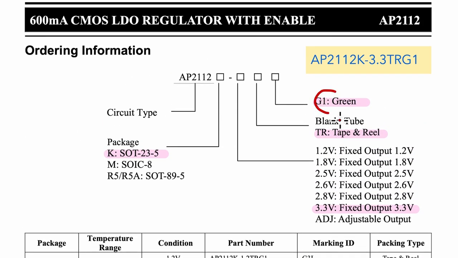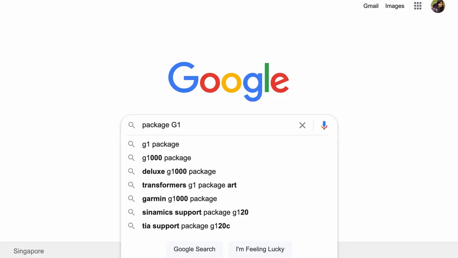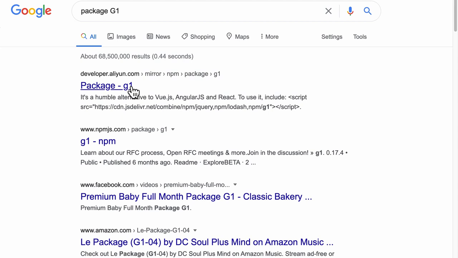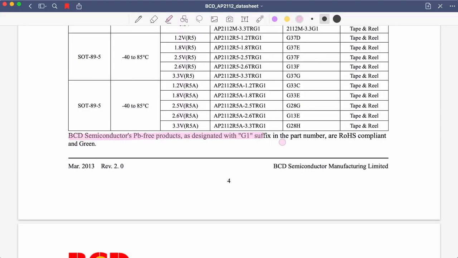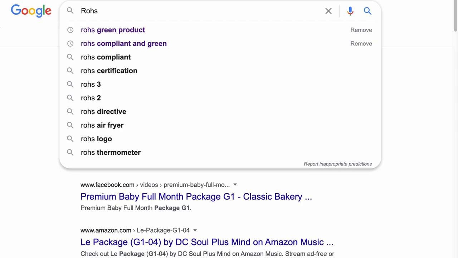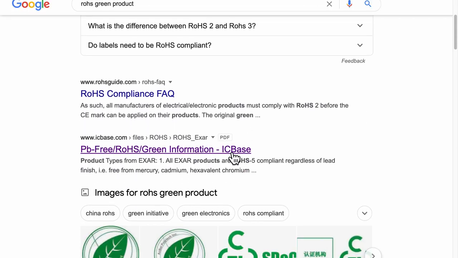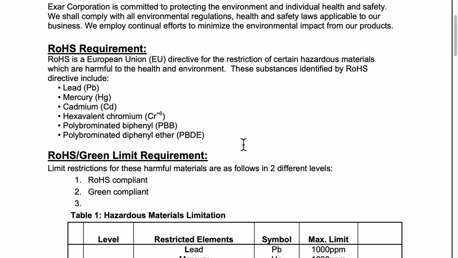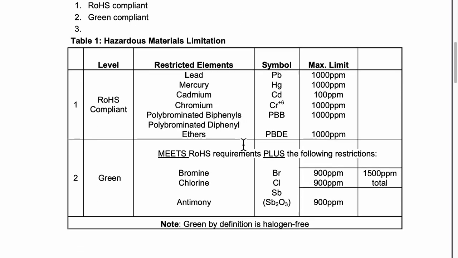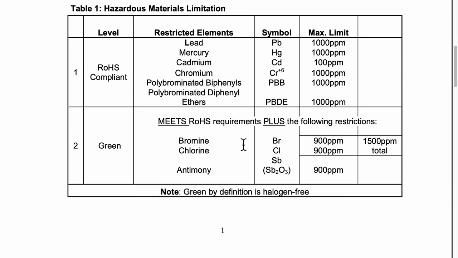But what does this G1 mean? I mean, at first I couldn't really find the answer, but thankfully it was explained at the bottom of the complete parts table. All the products are basically lead free, and G1 means that they are RoHS compliant and green. And once again, upon searching for RoHS and green, I finally found the information that green also means that the products are halogen free along with being RoHS compliant.